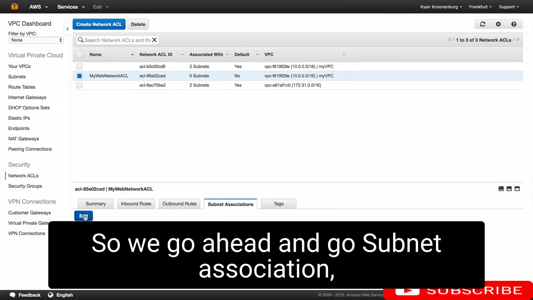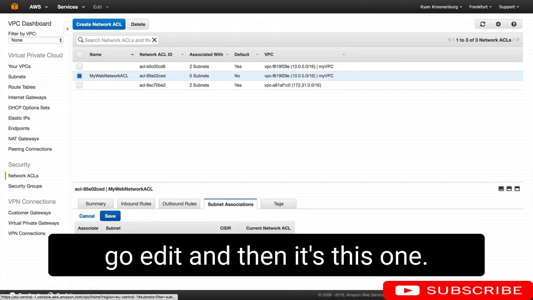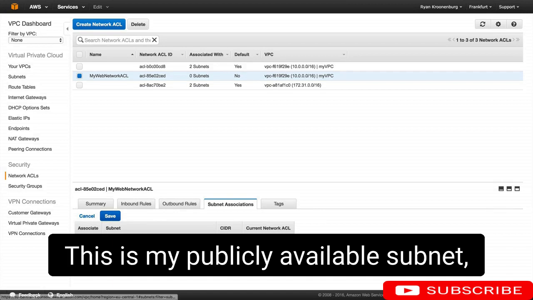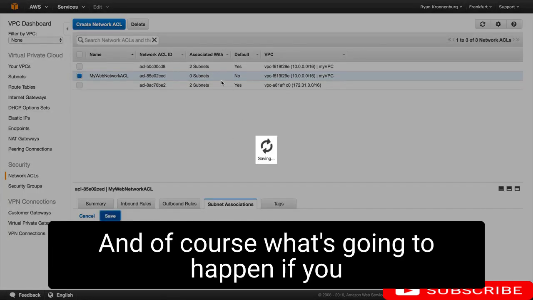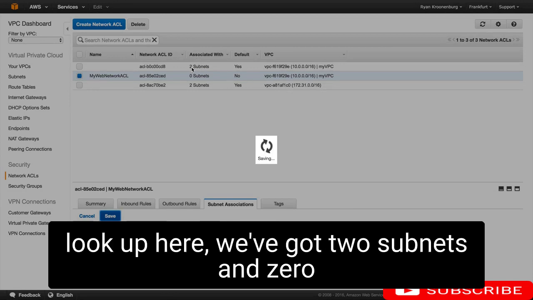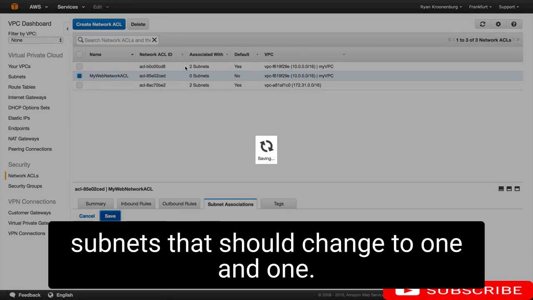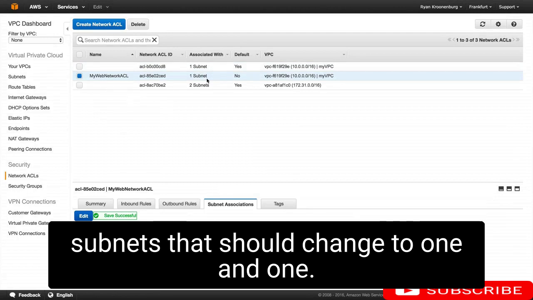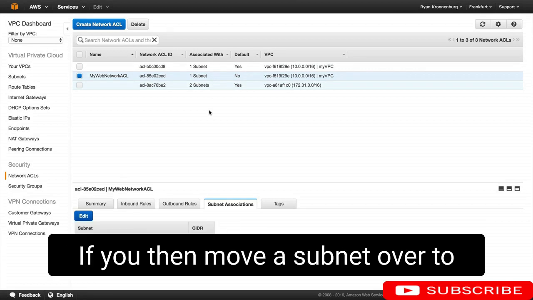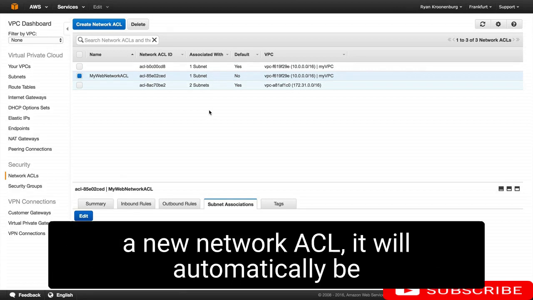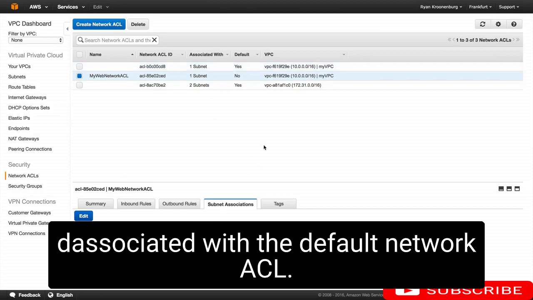So we go ahead and go subnet association, go edit, and then it's this one. This is my publicly available subnet. Go ahead and hit save. And of course, what's going to happen if you look up here, we've got 2 subnets and 0 subnets. That should change to 1 and 1. And the reason for that is you can only associate one subnet with one network ACL. If you then move a subnet over to a new network ACL, it'll automatically be de-associated with the default network ACL. So I've done that.